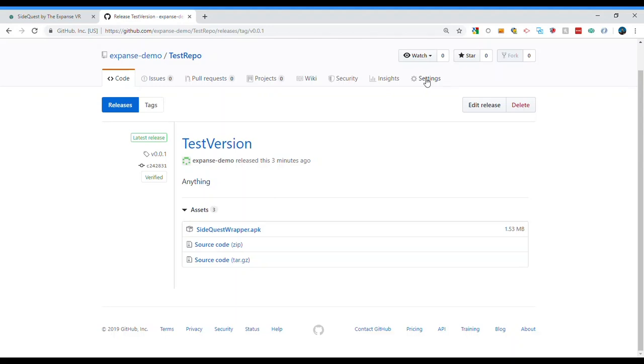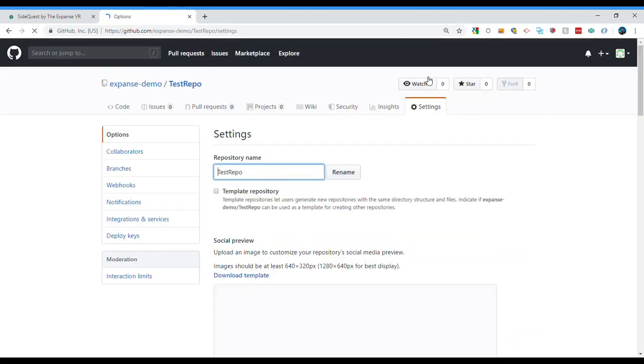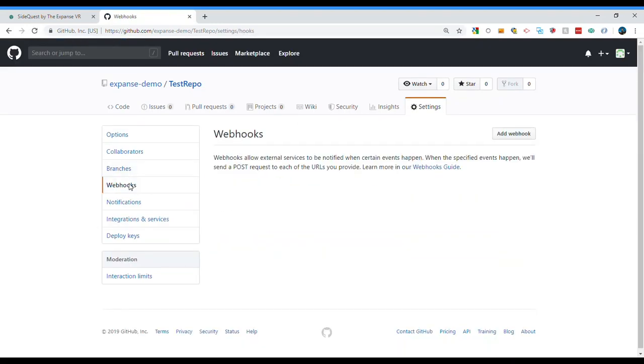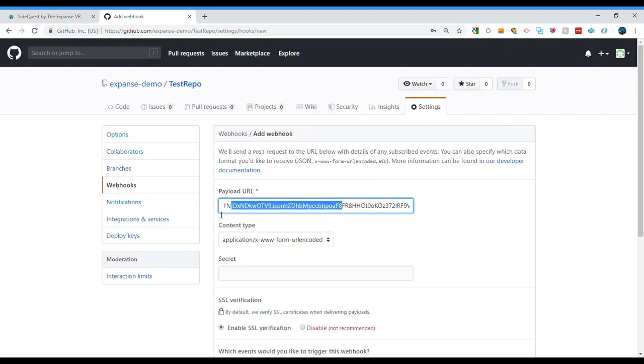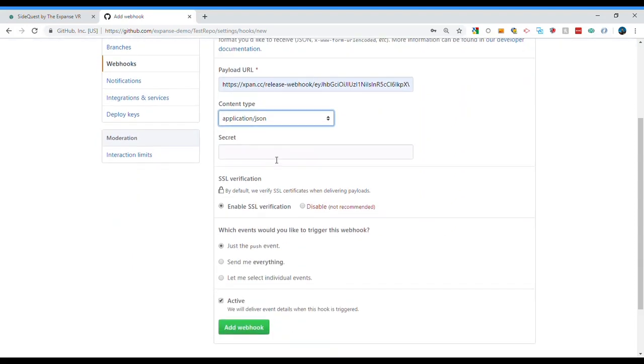I'm going to go into the settings section on my repo, and we have a webhooks section. In here we're going to add a webhook. Quite simply, we just need to paste the link that we just copied into the payload URL box. We want to set the content type to JSON. That's important. We can leave the secret blank, we've got a token in the URL.